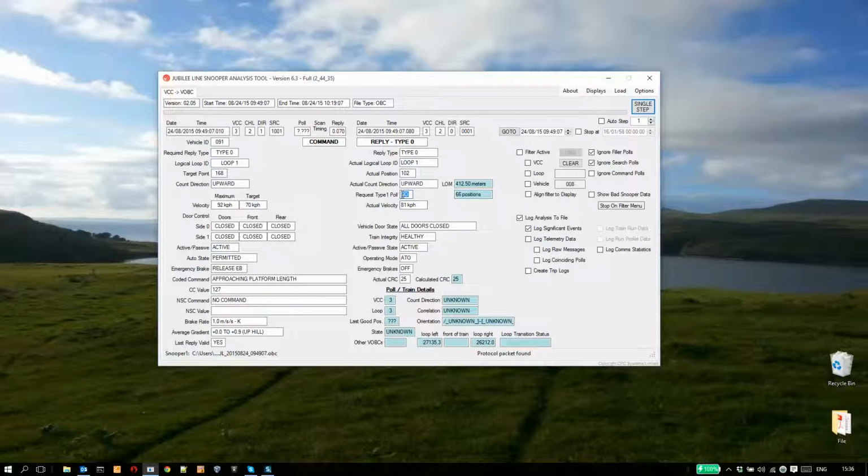When the train, or the VOBC, has to report health codes, it has to do that through a special message called a type 1A or type 1B, depending on what the message is.